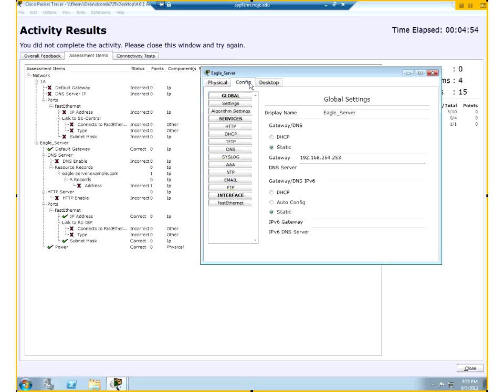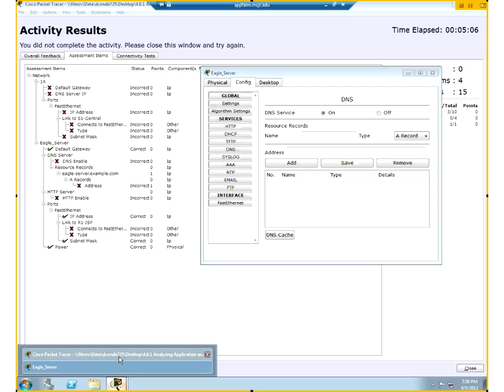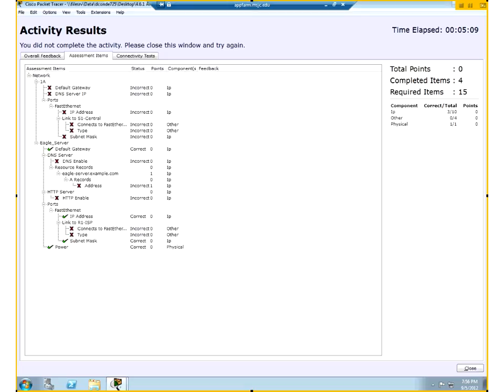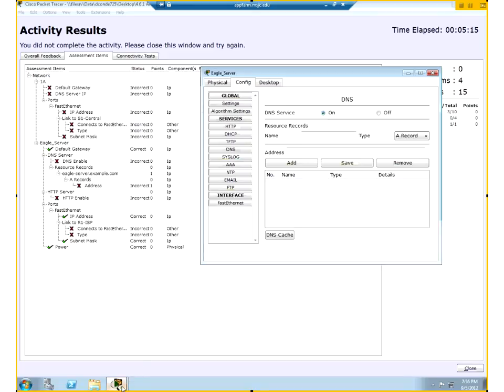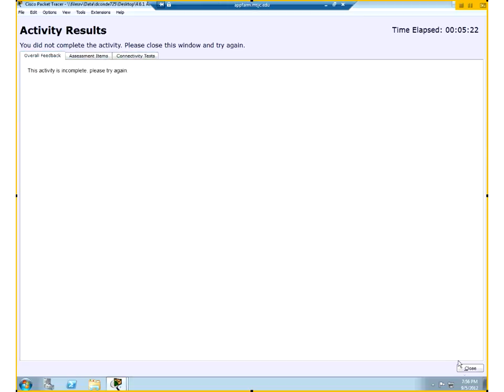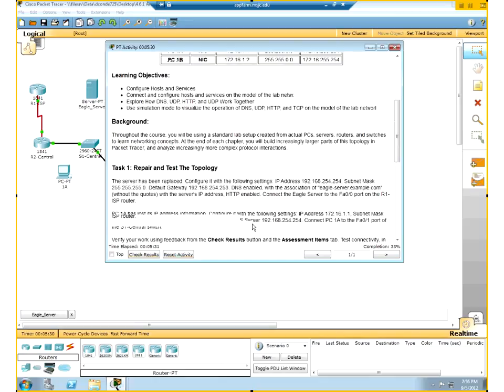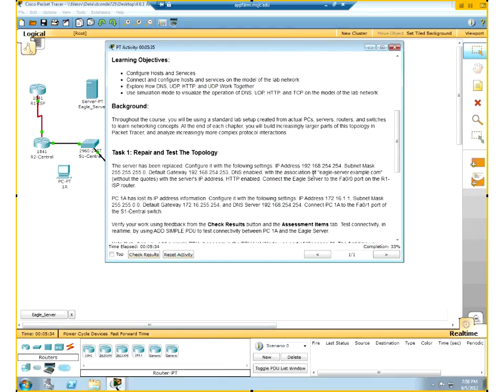It wants to enable it, so I got to go to config, and I got to go to DNS, and I got to turn it on. That's what it wants. Right here, on. And then it wants some information there too. Oh, now I'm up to 33% because I got the DNS server on. So you just got to keep going through this and figure it out. Oh, and it wants eagleserver.example.com.